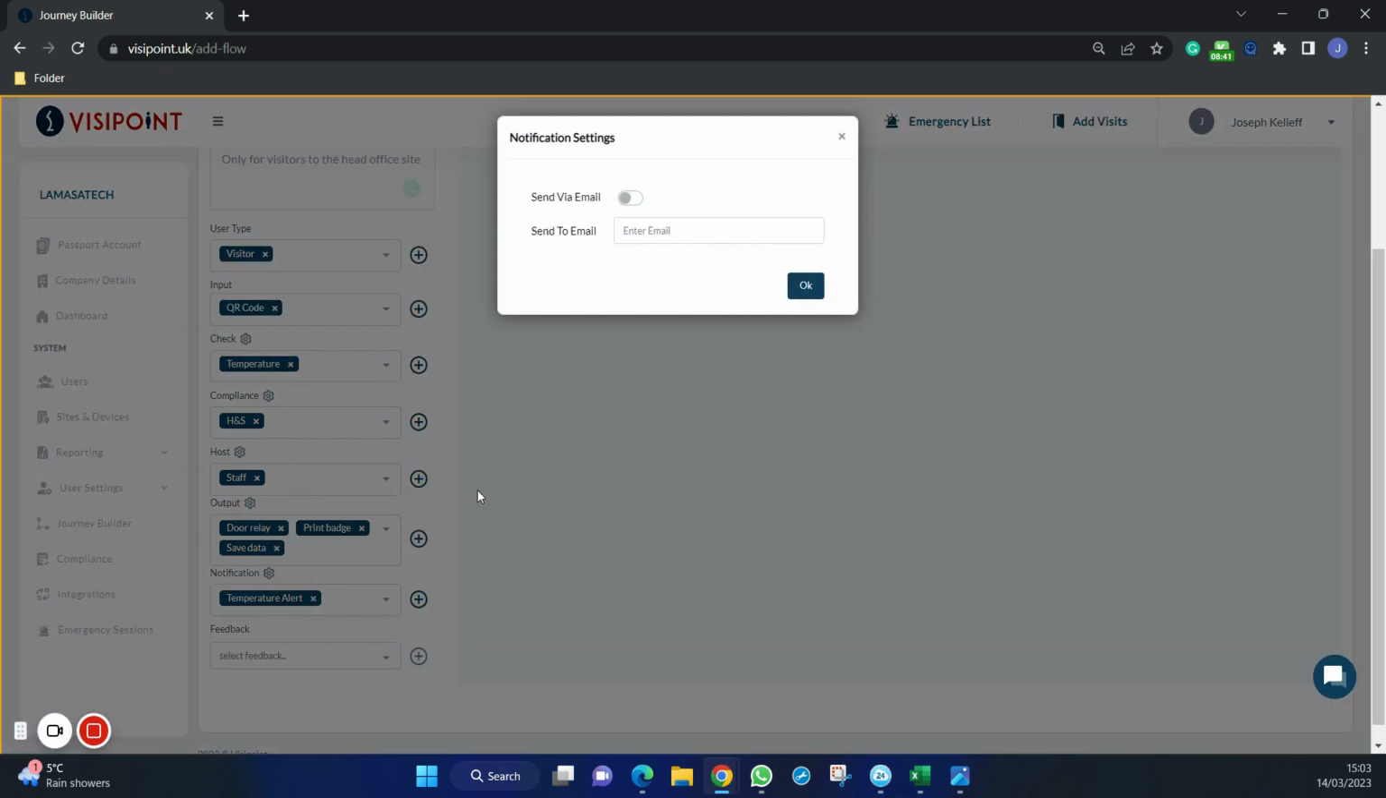These should mirror the checks that we have in place, as there will be no point in having a temperature notification added if the check is not selected.